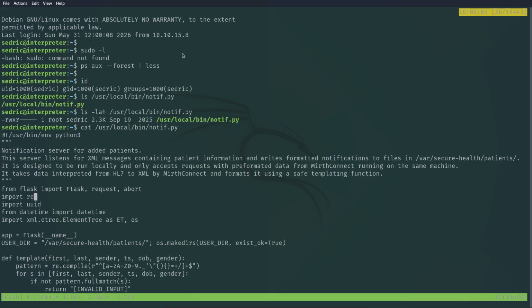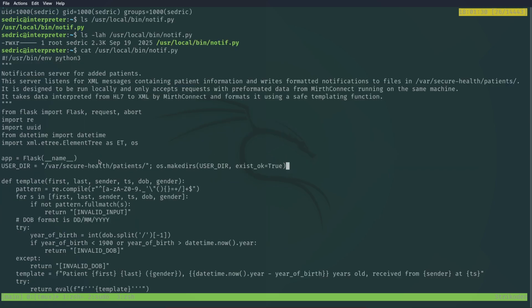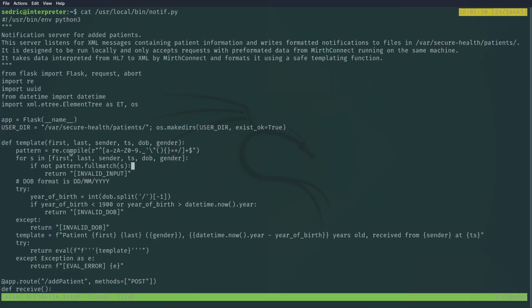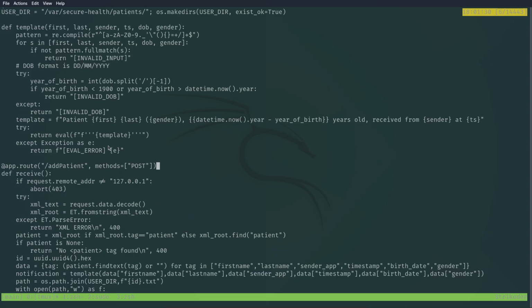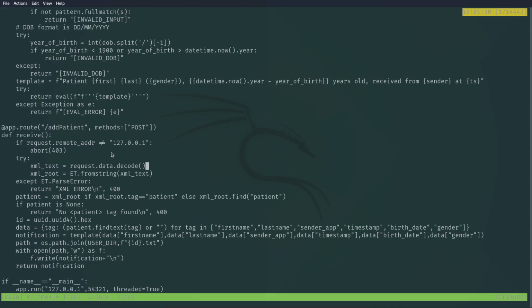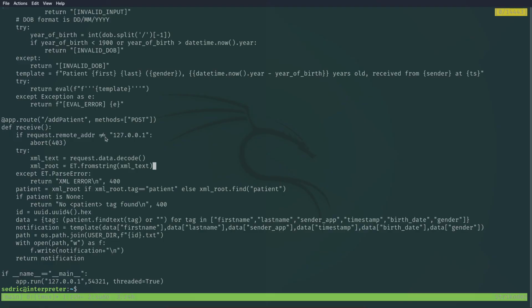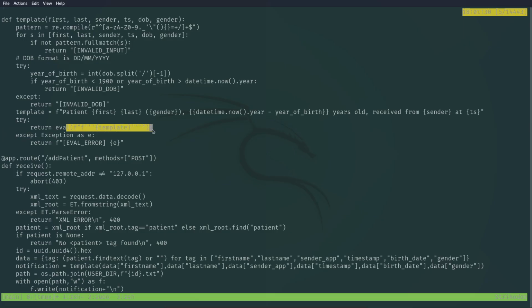Let's see. So here we see XML, we see a Flask application, and we see an eval. Whenever you see an eval, that's a very common CVE. I was about to take a CVE acknowledgement only through eval. So, yep, that's our way in.